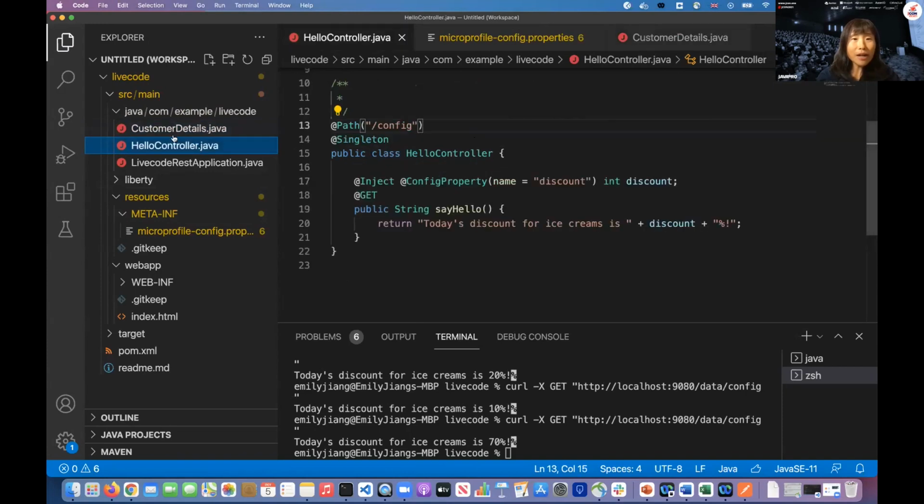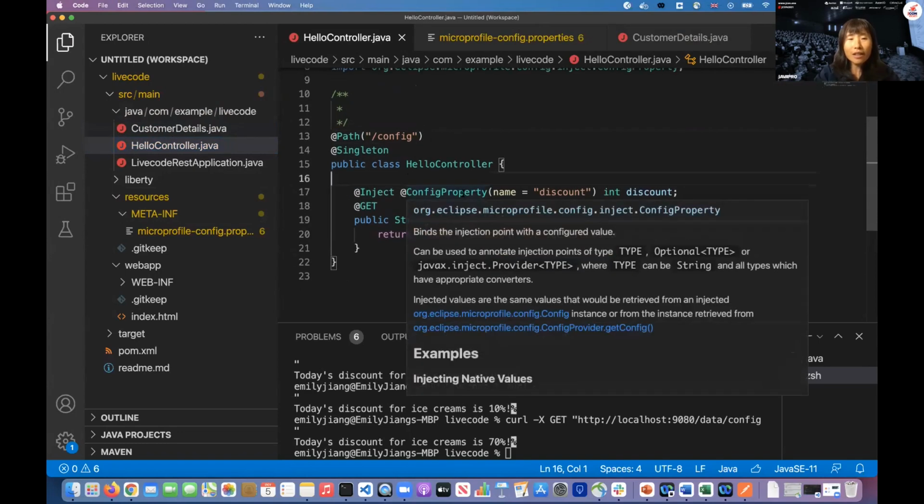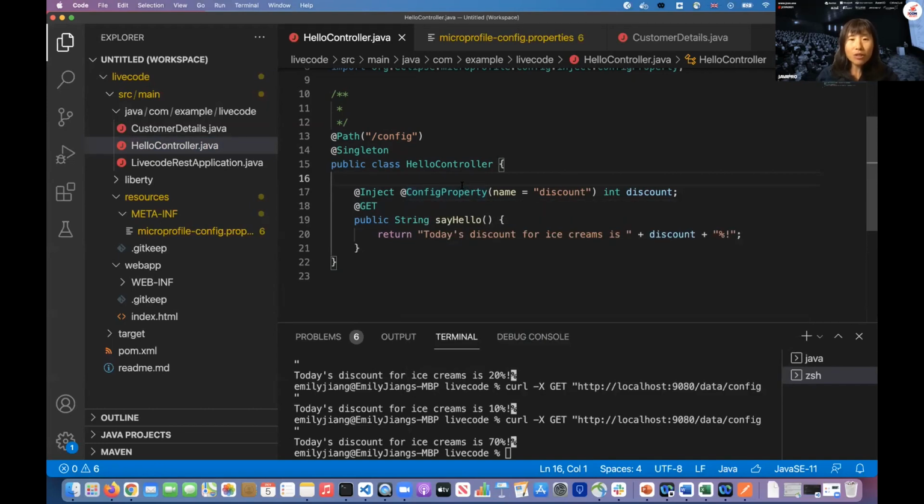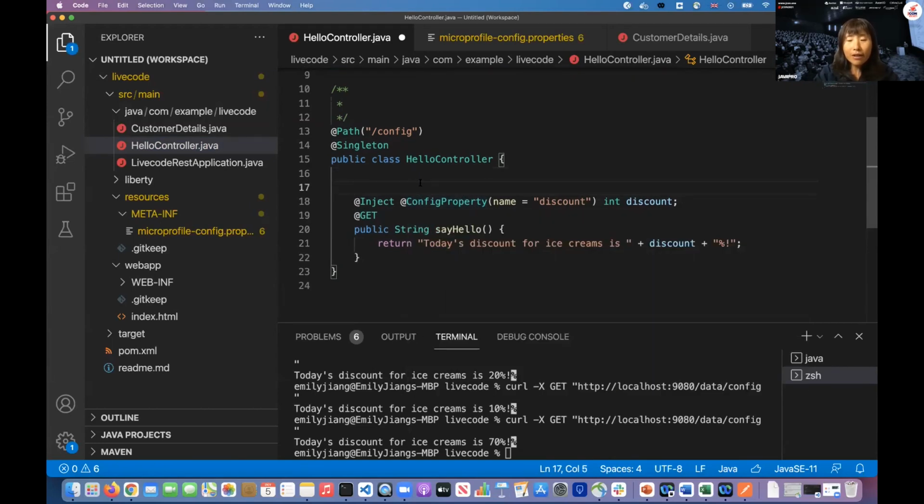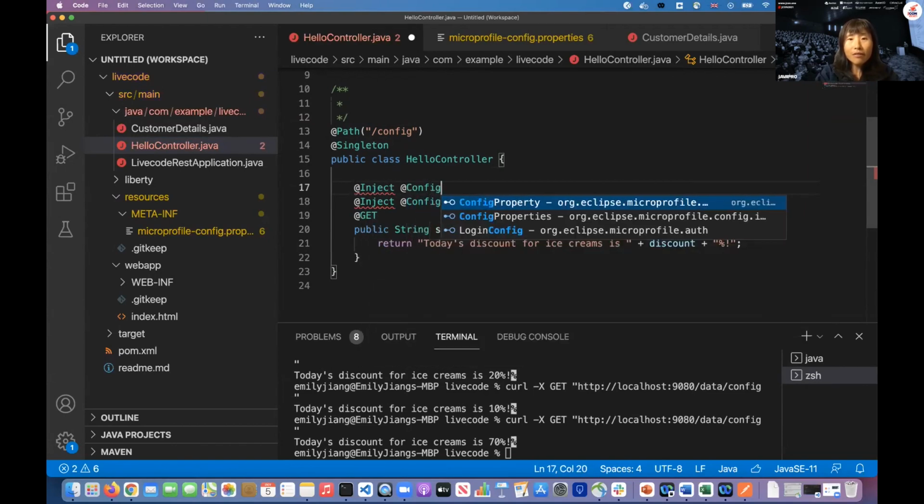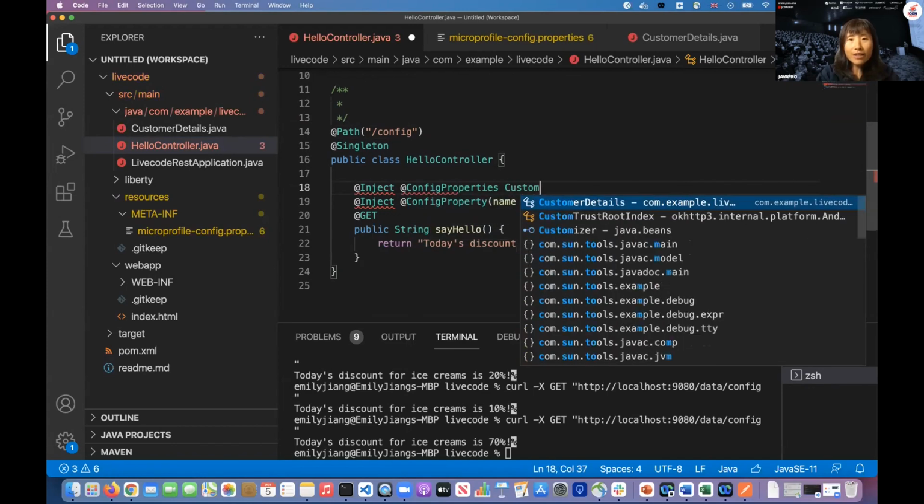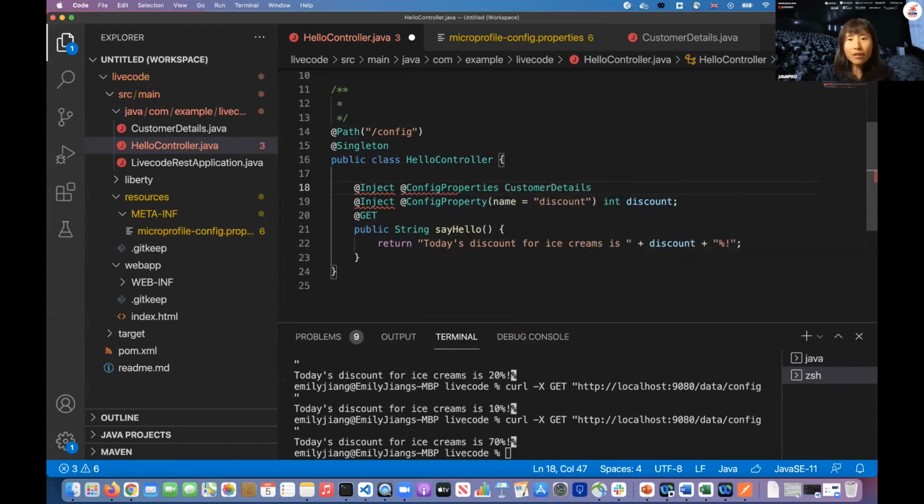Now in my JAX-RS application, in the JAX-RS resources, I can directly inject that object into these resources. So I can say let's inject it with config properties. I can see customer details, customer.